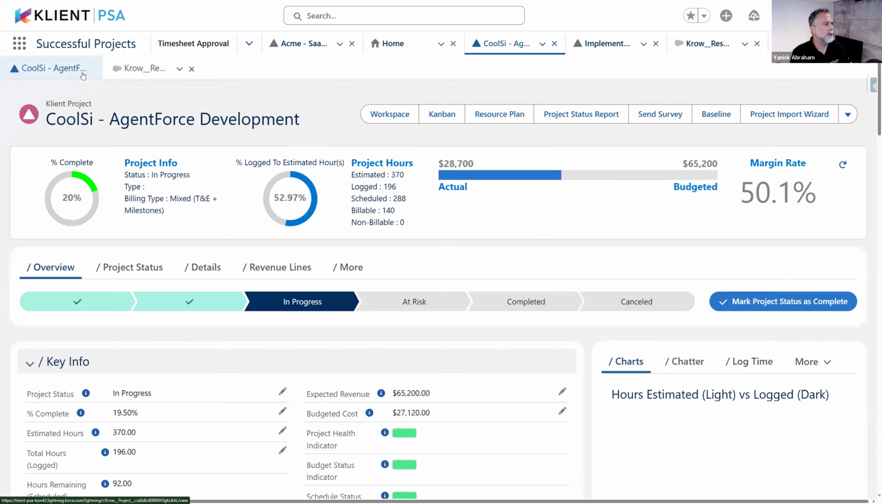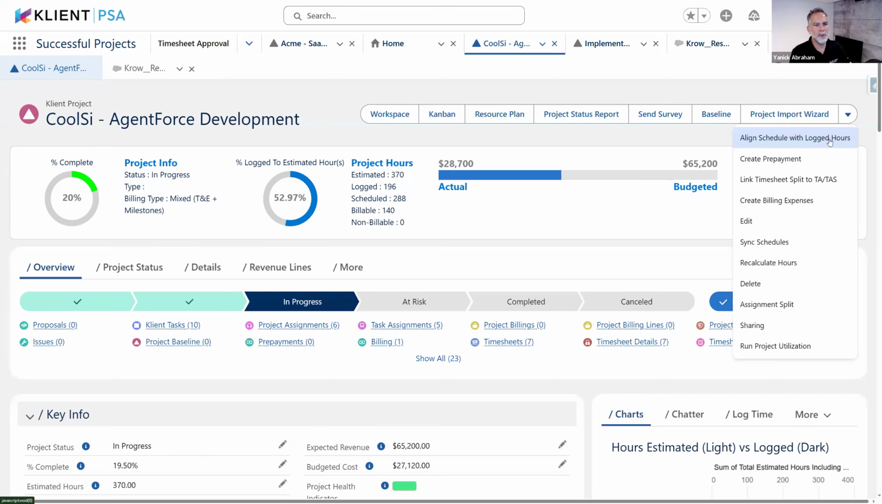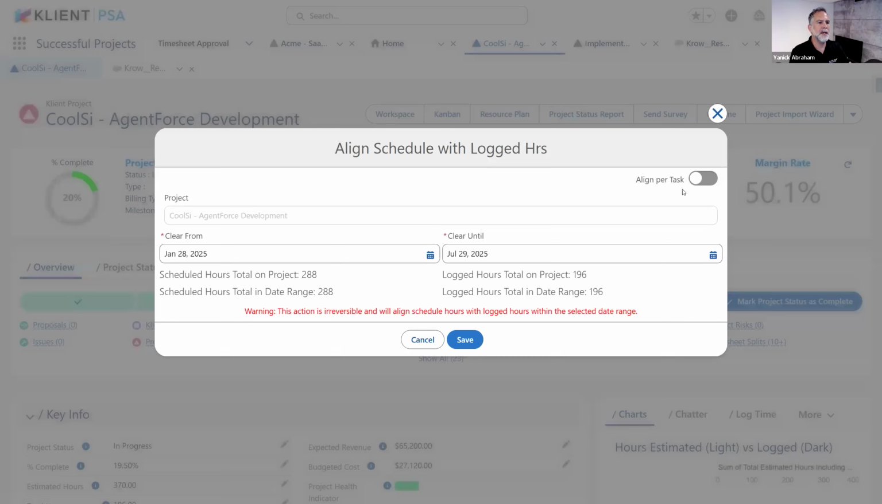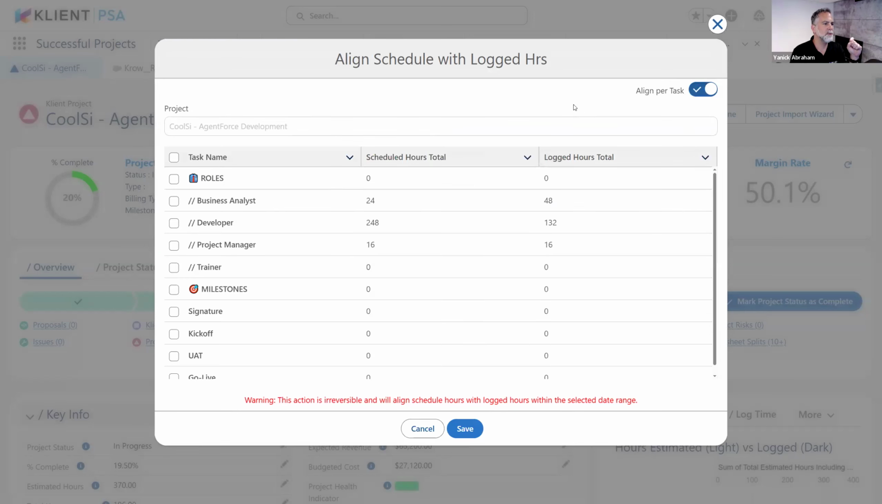So I'm going to go back in my project. The functionality starts here with the button align schedule with logged hours. I'm going to show you later on, if we have time, that we usually had a button that you can reschedule on the task panel. But now you have that UI. So if I'm sticking here, it's going to reschedule for the entire project based on that date range. Before you were able to only do it per task or per resource. So now you can do it per the entire project, or we're going to start with this now, you can do it per task.